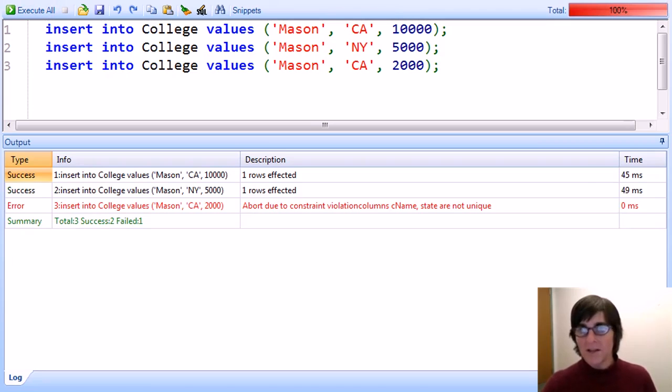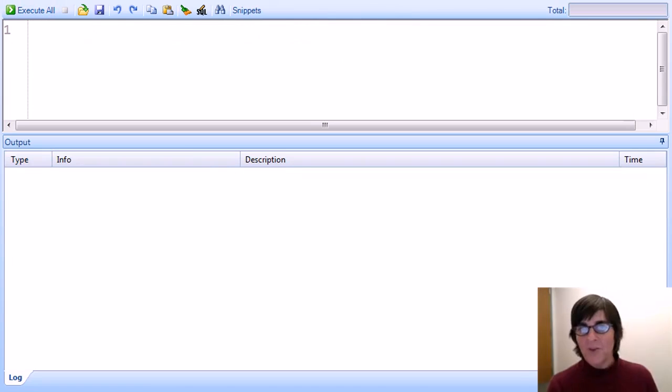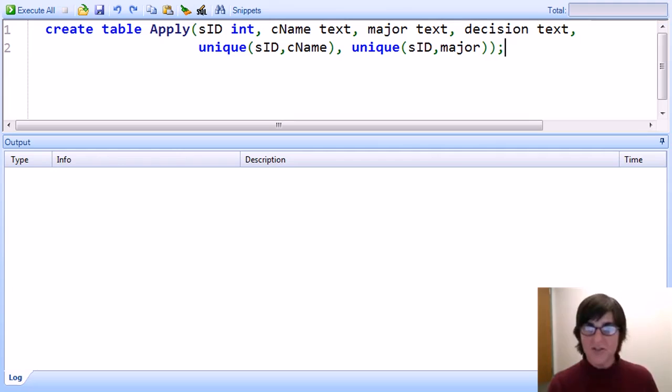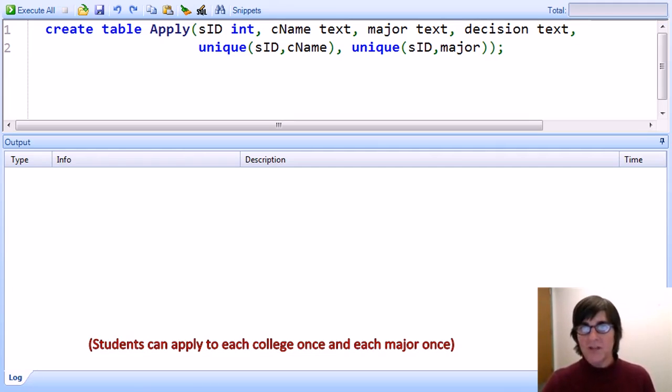We run the query, we run the inserts, and indeed we do. Now let's use multi-attribute keys to declare some interesting constraints. We're going to create our apply table, and we're going to have 2 key constraints. The first one says that the combination of student ID and college name must be unique in each tuple. What that's really saying is that each student can apply to each college only one time.